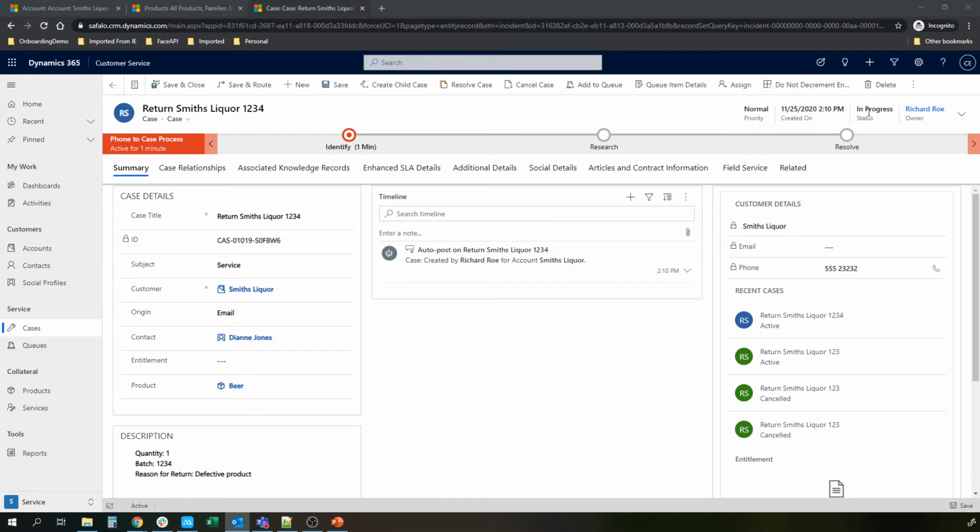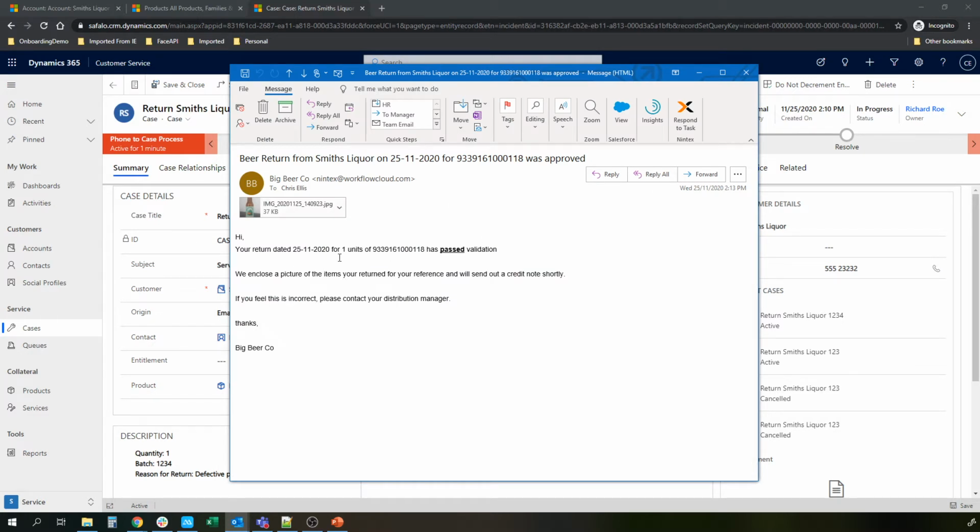We're also able to do things like update the status, things like in progress, so change the flag on that as well. Here's my return. This has gone to Diane at Smith's Liquor. The return dated XYZ with units of the serial number, which all came in through that initial form, has passed validation, includes a picture. If this is incorrect, please contact your distribution manager. Thank you, the Big Beer Co.